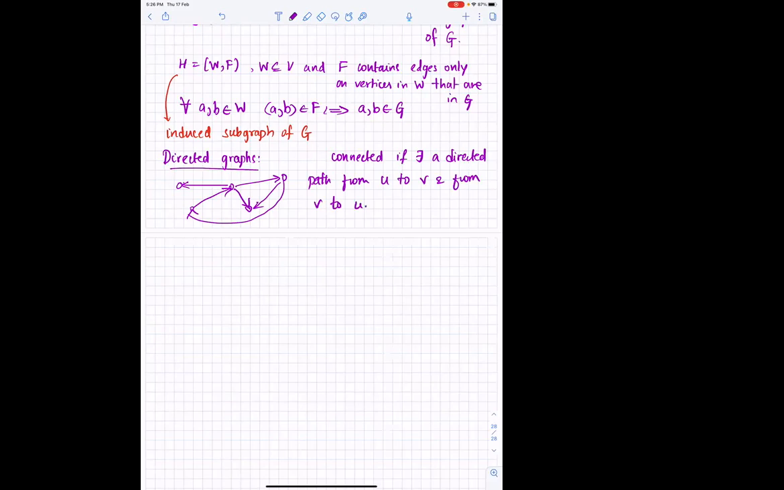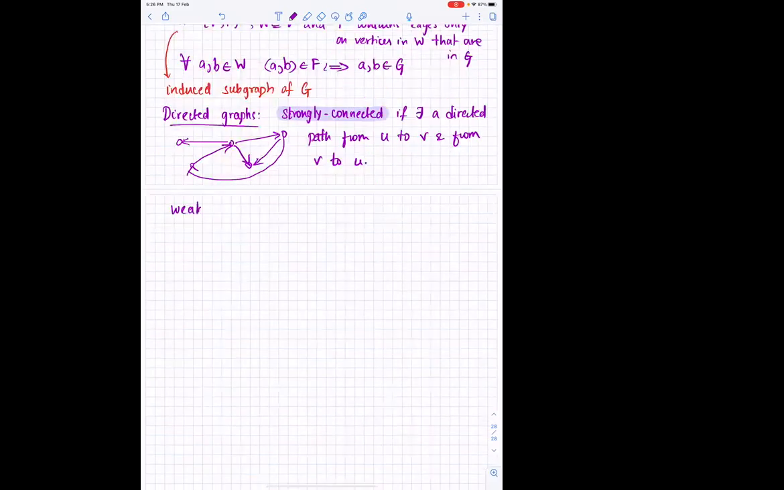Right? And we call this strongly connected because in some sense you have a path from both U to V and from V to U. You can go two-way. So such a graph is said to be strongly connected. So now you must be able to guess, right? What do you think is weakly connected?